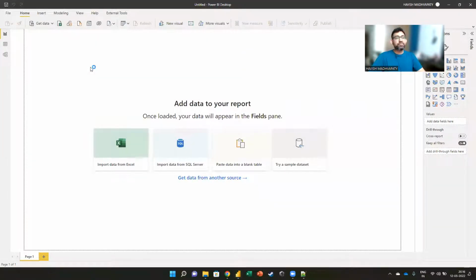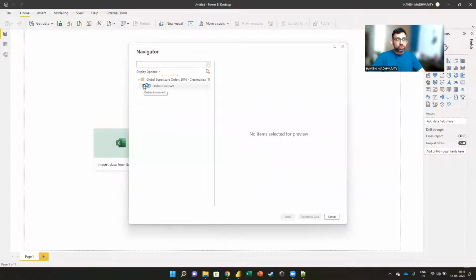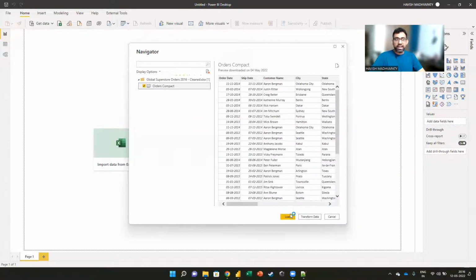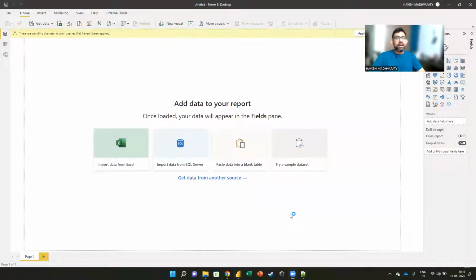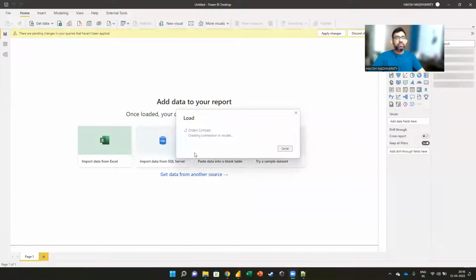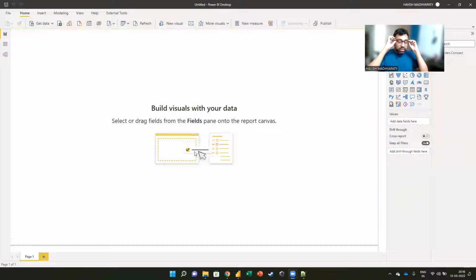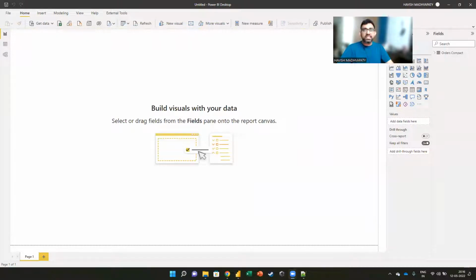And once I've done that, I can click on Orders Compact, which is my sheet. I load the data, and if you notice, the data has been loaded. On the right side, you can see all the columns are there, right?